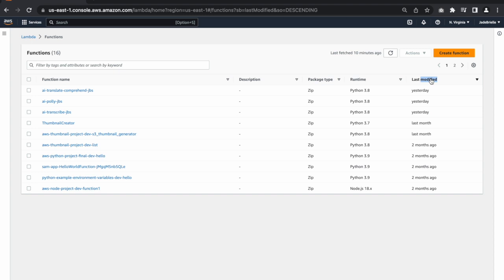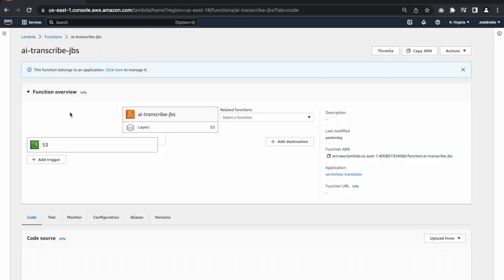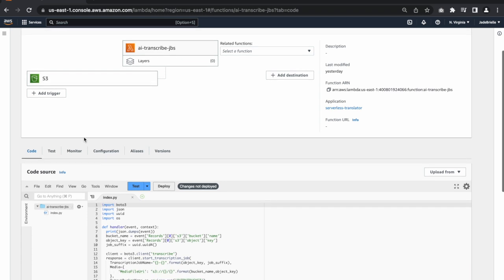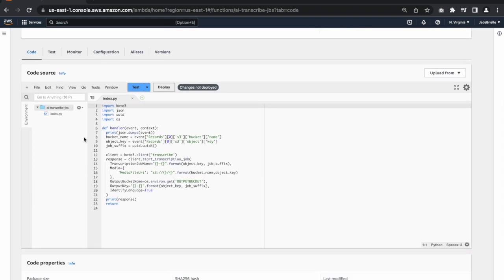I'm going to do a quick code walkthrough of the Lambda functions I created. So first we're going to start with the transcribe function, and once again transcribe just turns the audio to text. So we scroll down to the code.